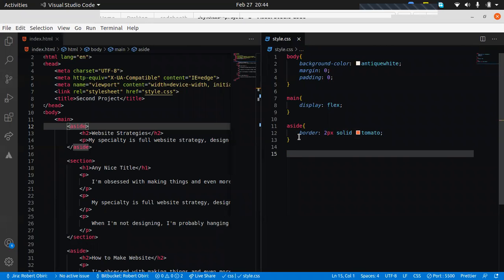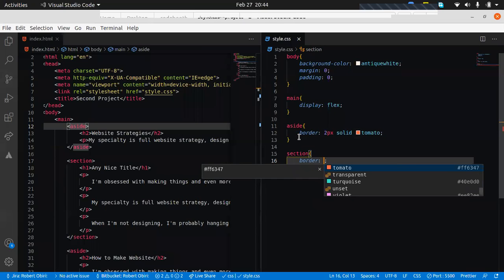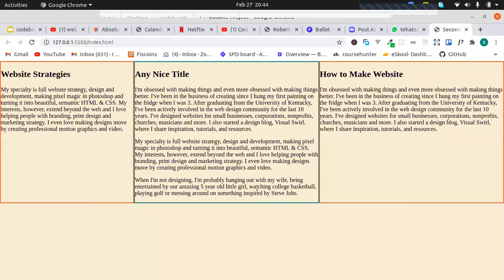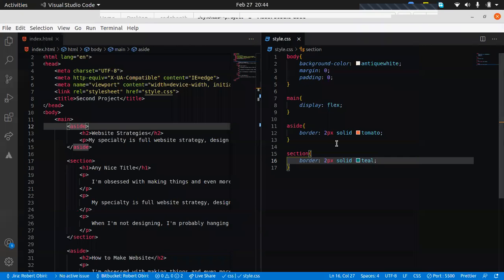The next one is the section. Let's give it a border of 2 pixels, the same solid, and let me use teal. Okay, so this is what I have. Remember, this will be the body of your page. Okay, so let's see.